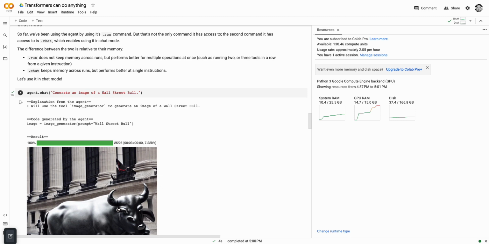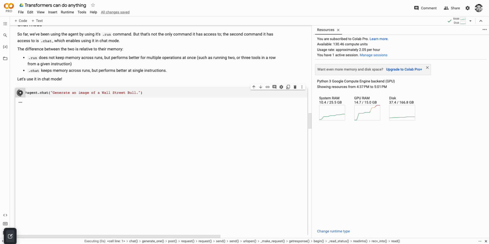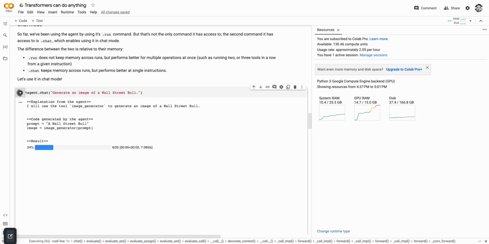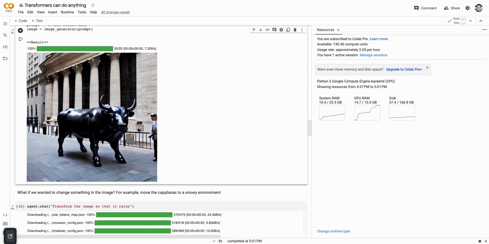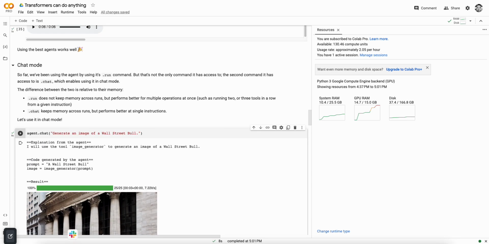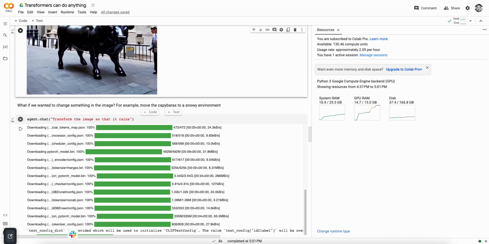The next thing you can do is have it create a kind of agent conversation where it remembers what's happening. So in this example, you're going to have it start a chat where you're going to generate an image of a Wall Street bull. So there it generated an image of a bull. It'll generate a different one every time you run it.